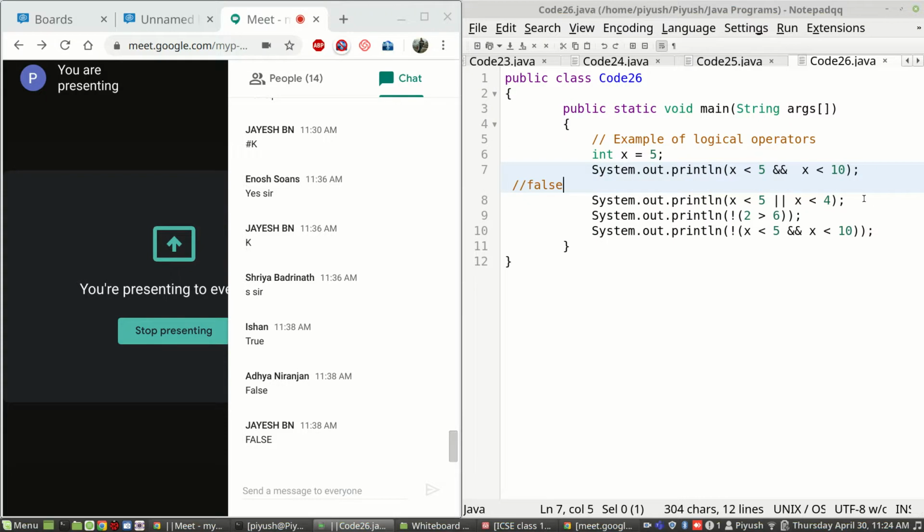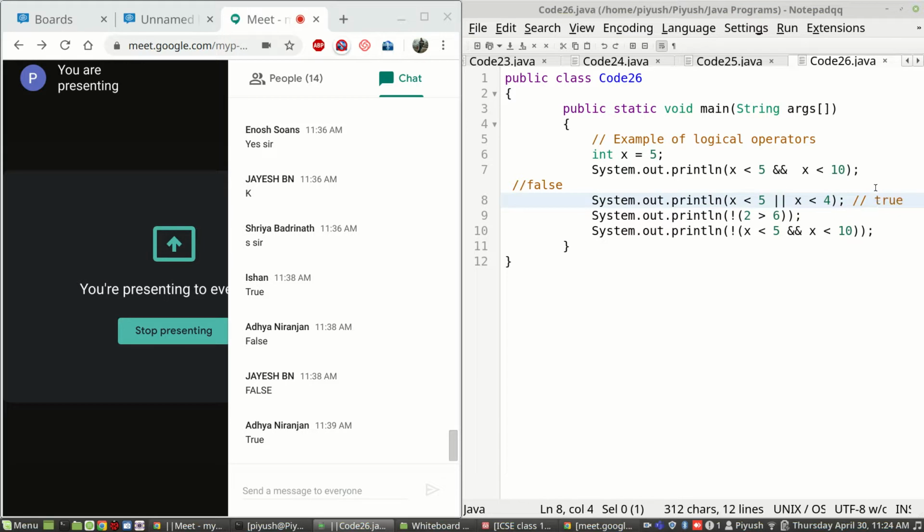Okay. What about the second one? True. Why? The rule says if even one of the conditions is true, here we have two conditions, one is this and another is this, then the entire result will be true. Okay, are you sure? It's false. Why? Because both are false here. 5 is not less than 4, and neither is 5 less than 4. Yes, Ishan, good. It's false.